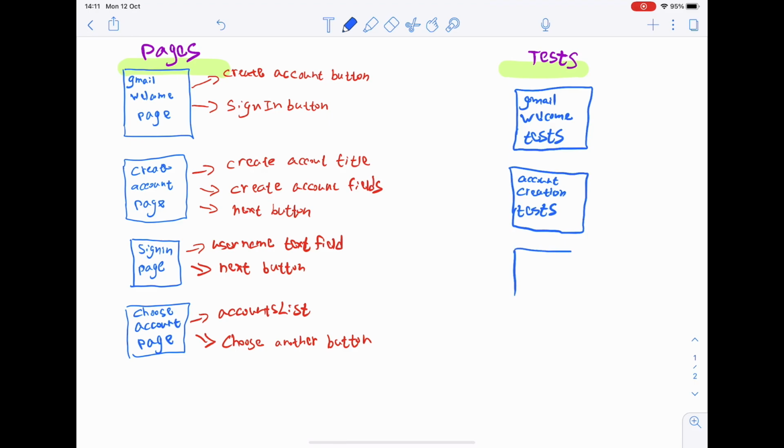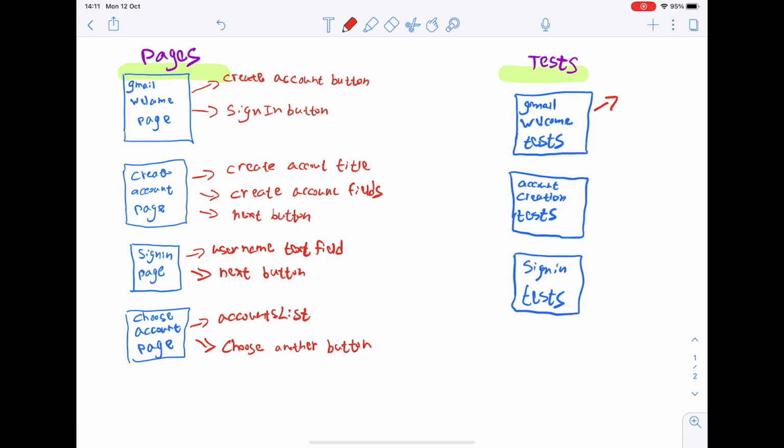And let's say we'll also create the sign-in test page. Under the Gmail welcome test, we will have the navigation tests, we'll have the text validation test. Under account creation, the first test will be for a valid account creation, and the second one will be for invalid account creation, that we would expect to see an error message for that.